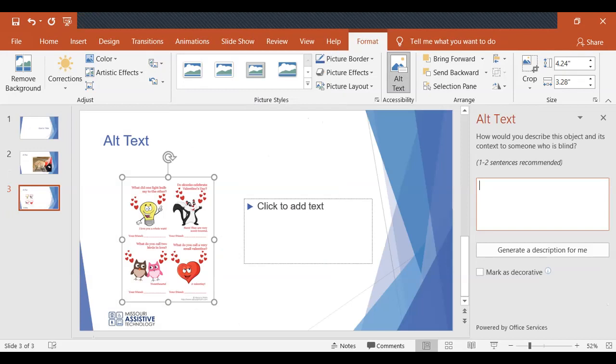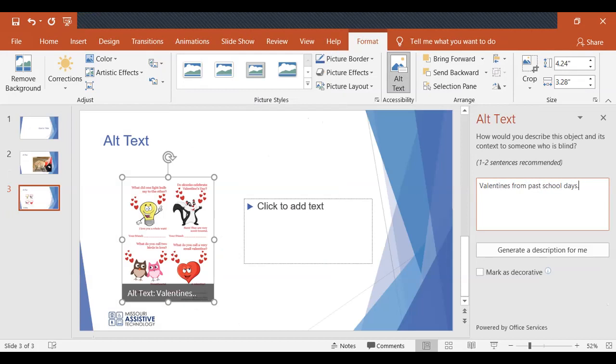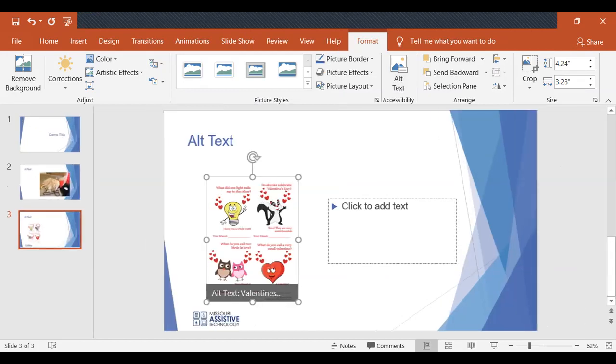So in this case, I'm going to say Valentine from past school days, for the purpose of this demonstration, to keep it short for you. But that makes you kind of understand the complexity of describing an image with alternative text, but it needs to be meaningful.